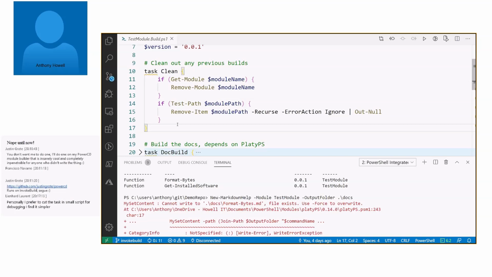Task and small script for debugging. Quite simpler. I'm not sure I understand what you're saying there. Oh, yeah, that's something you can do too. Yeah, because then you can debug a single file instead of one big file with a bunch of tasks in it. No, that's definitely another way to do it.